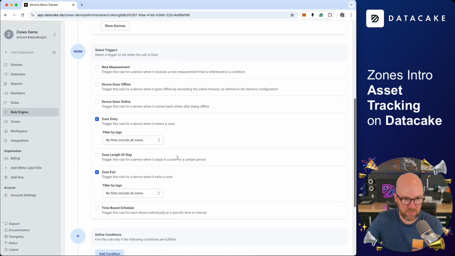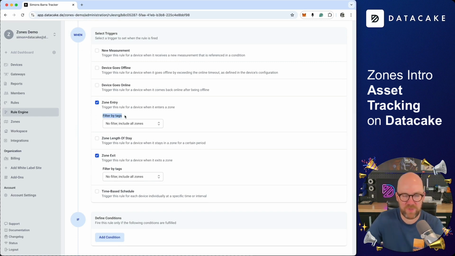Now going back to the rule once more, you can see that we also have a filter by tags. And this is where tags come into play. Right now, this rule is active for all zones that are added to the workspace right now or that you would add in the future. You can use our tag feature to filter the triggering zones. This means you could, for example, create different rules for groups of zones and then send emails to different persons or responsibilities, using the tags for filtering those zones.